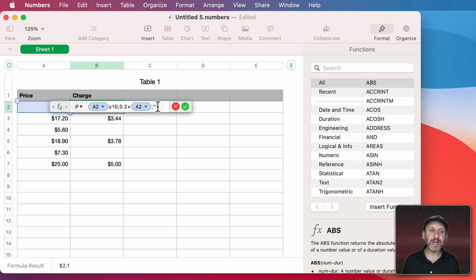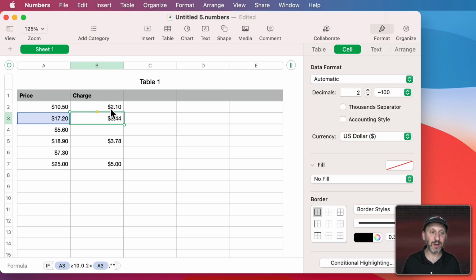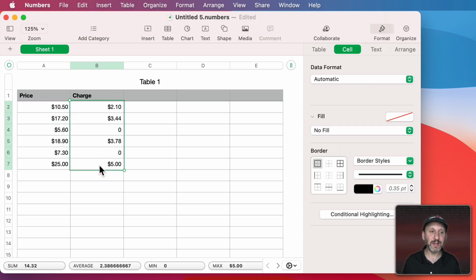So let's go back and change this to be a 0 here. And I will paste it in. And now we have zeros there again. So how can we get those zeros to look like blank spaces? Well, we'll do that using data formatting.